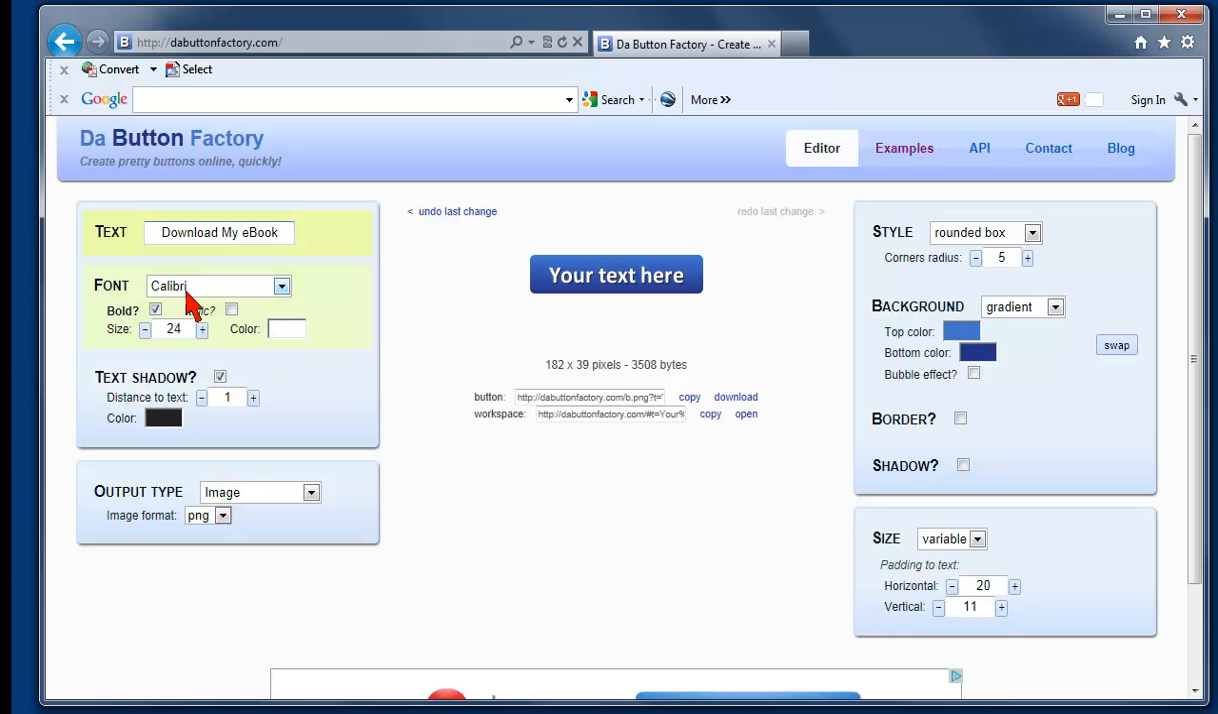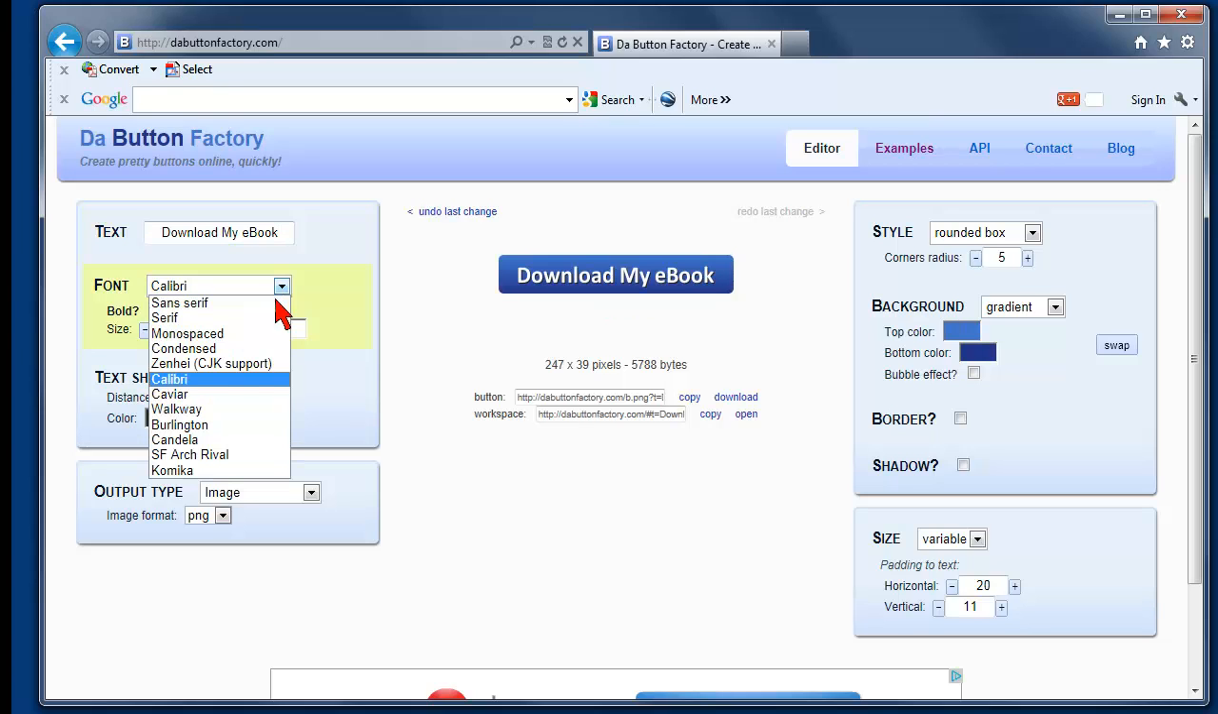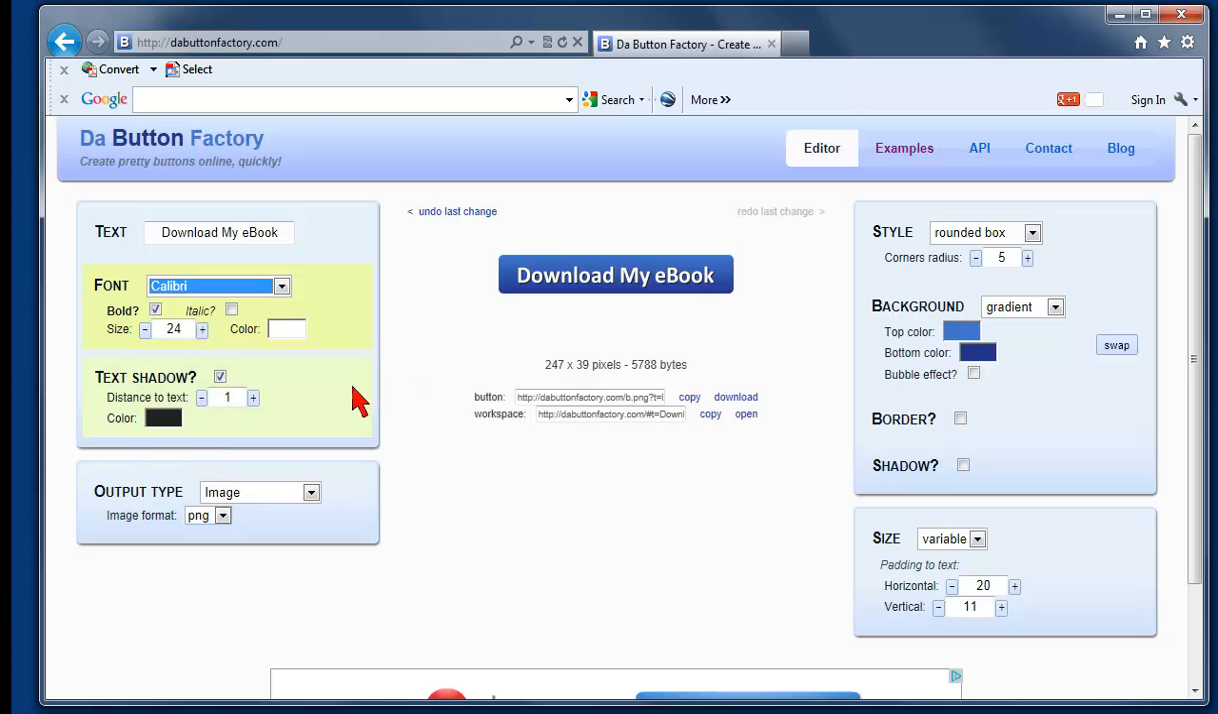Now we can change the font to any of these that you see here. I'm just going to leave it at the Calibri. And as you can see over here, this works in real time, so it just changed to download my ebook. It put that title on there.